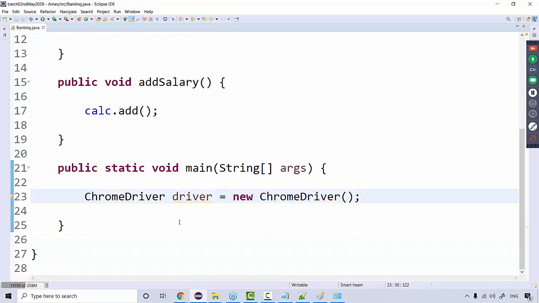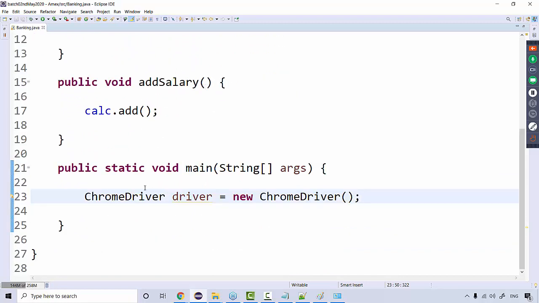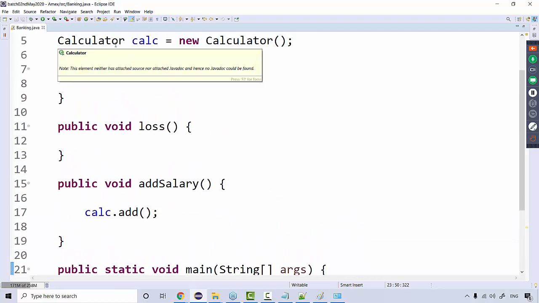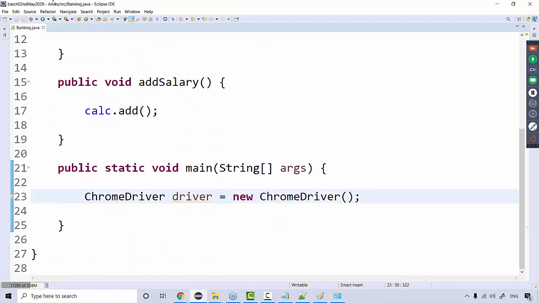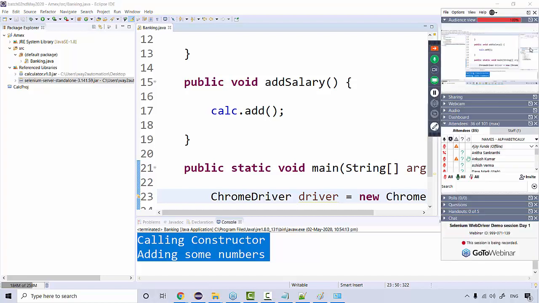See, I'm not getting any errors. So initially you called calculator calc equal to new calculator. Now I've called Chrome driver equal to new Chrome driver. This calculator class was inside calculator jar, and this Chrome driver class is there inside the Selenium jar. That is the only thing that I did. So it's the same basic core Java process. And now if I run this, it should actually launch a browser.